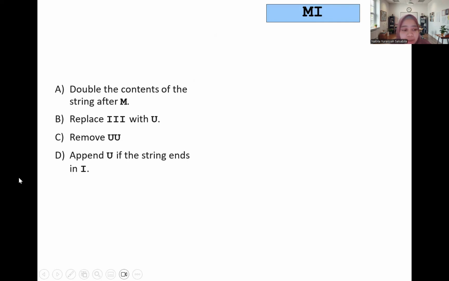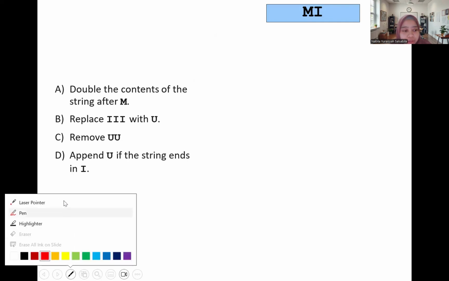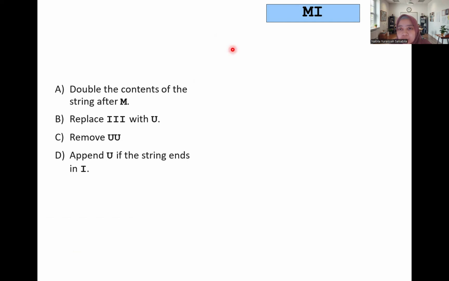Since we only have the I here, the only operation we can apply is operation A. Because in B we need three I's, in C we need U, and D we can also append U.